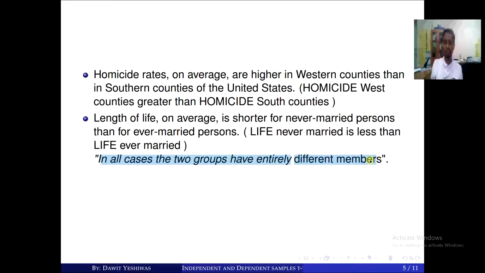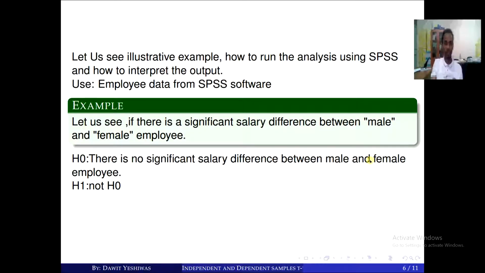or two population t-test. Let us see an illustrative example of how to run the analysis of this test using the commonly used SPSS software. In this case, I will use employee data from the SPSS software. Everyone can access the data once you install SPSS software actually. And in this video, I am assuming that you are a good user of SPSS, right?